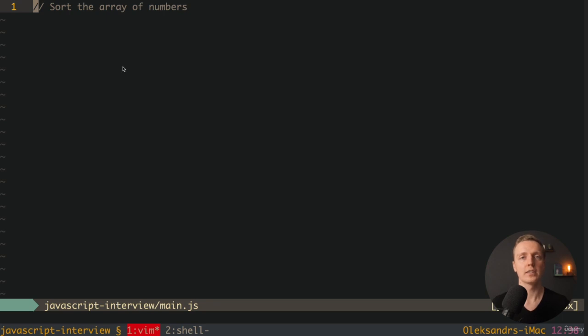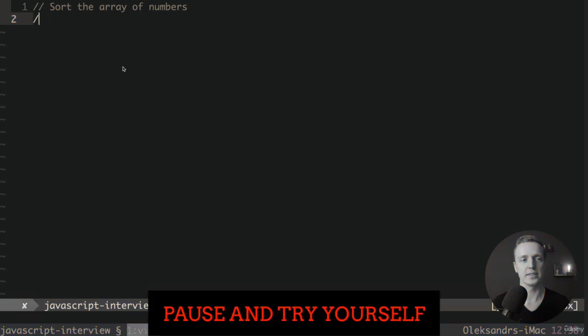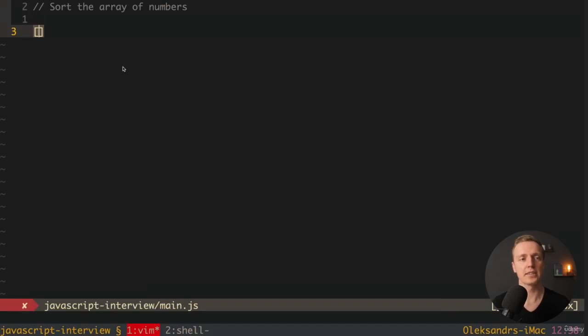We already had a sorting exercise when we mapped our users in one of the previous videos. But here I want to talk about sorting a little bit deeper. As you can see, you can get a question: sort the array of numbers, which actually means we have an array, for example 3, 5, 1, and we must sort it.